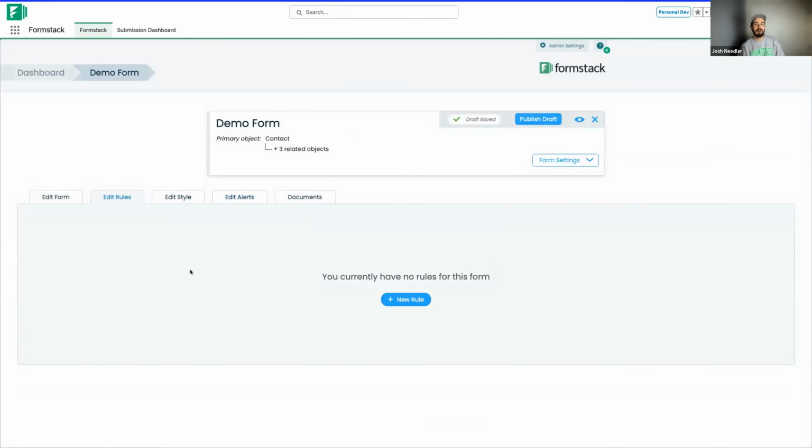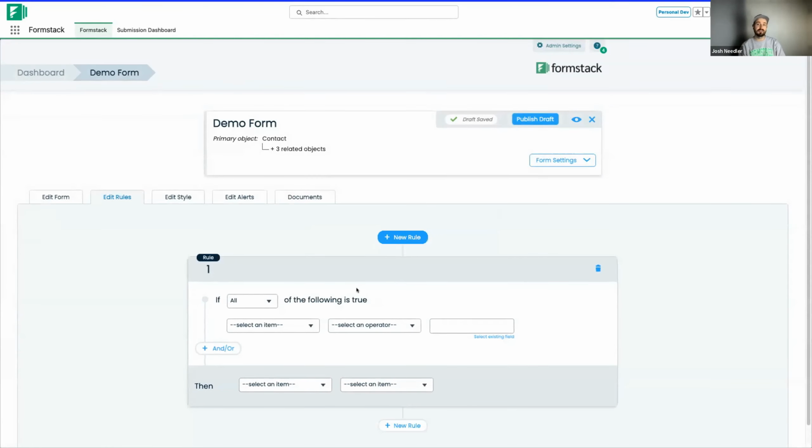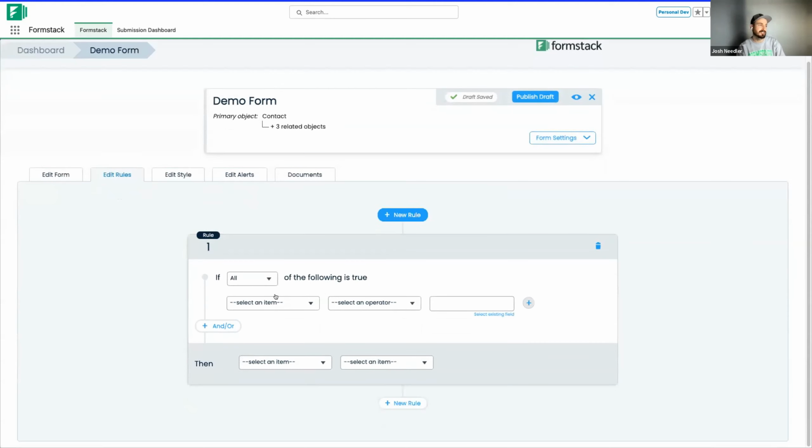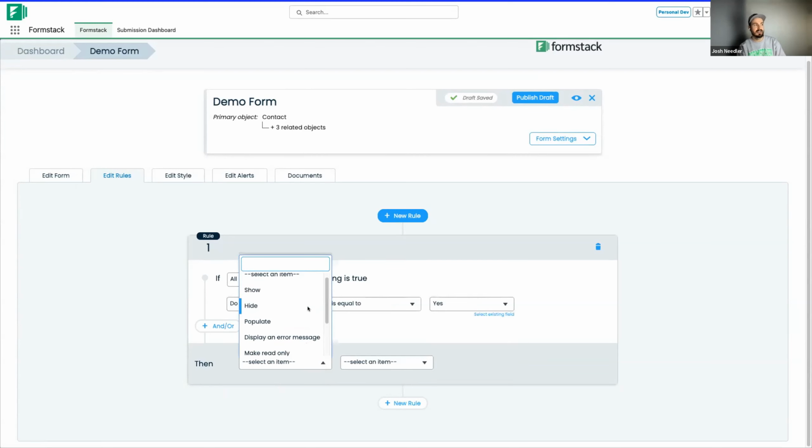Our rules are a pretty powerful engine. It's not just show hide; you can also populate other fields. So you can do calculations using populate. You can populate default values based on other actions on the form. You can make fields required, not required conditionally. But in this case, let's grab that radio button of do you want to upload a file? That's equal to yes. Again, show hide is what we'll use, but you can populate, make required, not required, read only, display an error message.